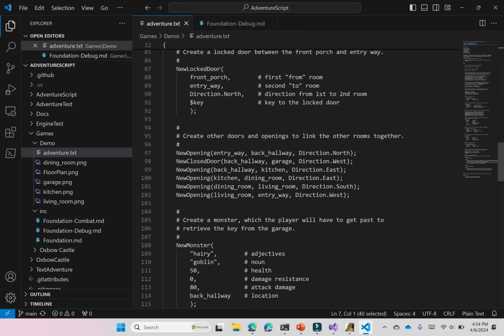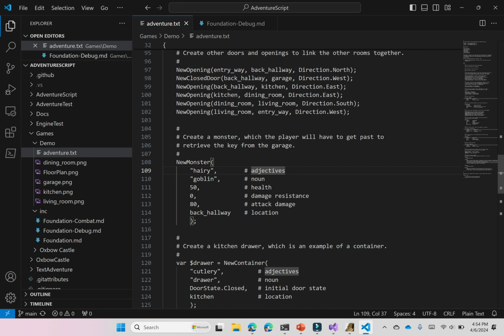So we created the goblin. We give it, again, an adjective and a noun. We give it a health score. Damage resistance affects how much damage it takes when you use weapons against it. Attack damage is how much damage it does to you. And then we specify its initial location.